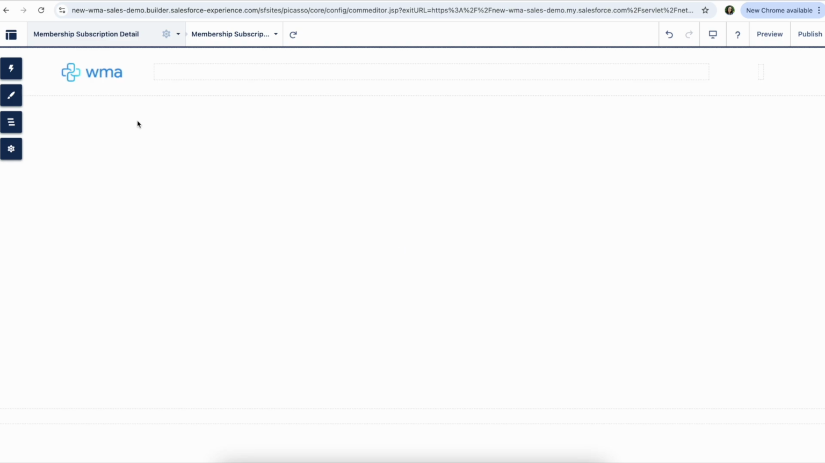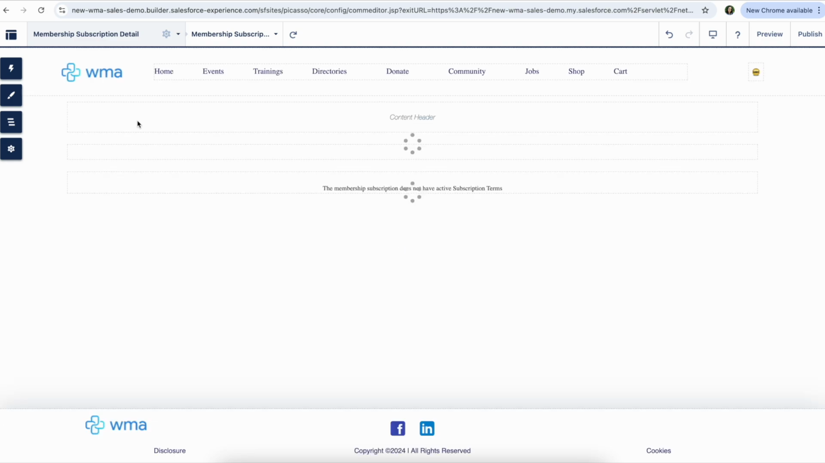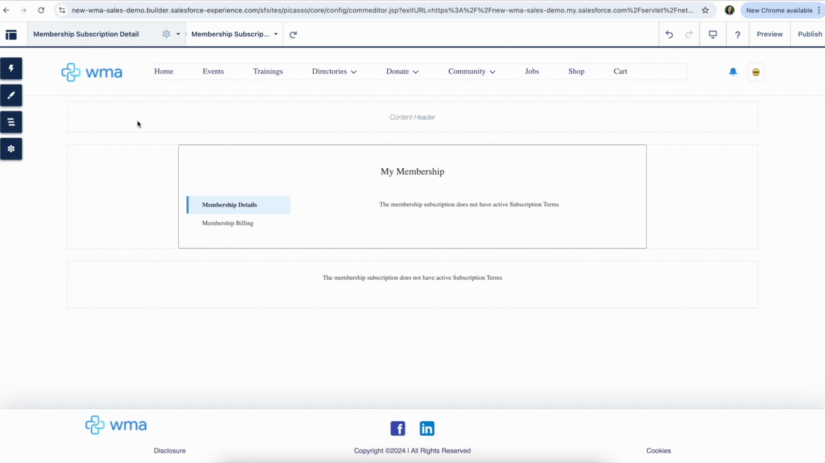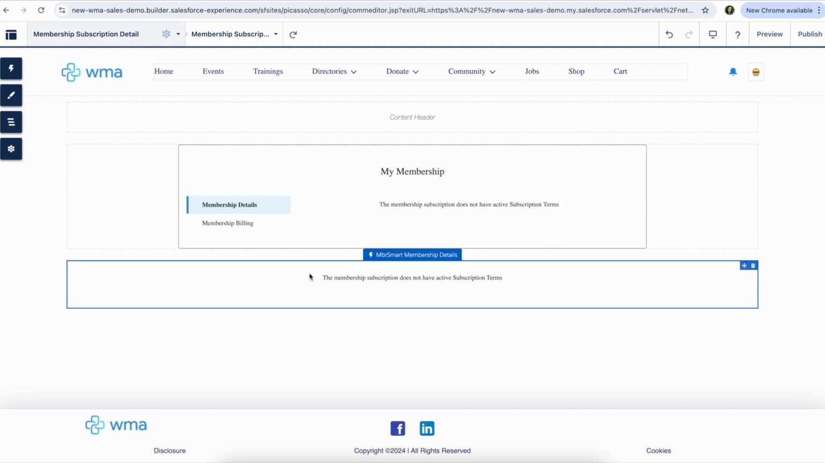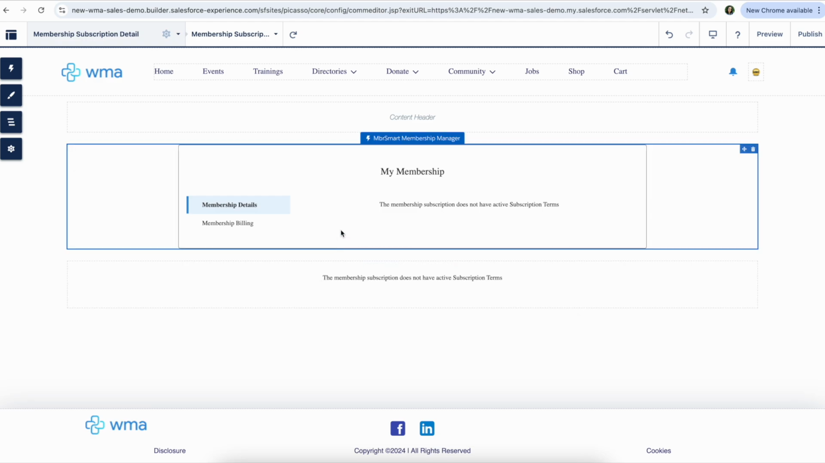With the Membership Manager and Membership Details components, members can manage their membership subscriptions on site. In the Experience Builder, you need to create a new object page for the Membership Subscriptions object, delete all the standard components, and drag the Membership Manager or Membership Details component to the page. Let's start with the first one.